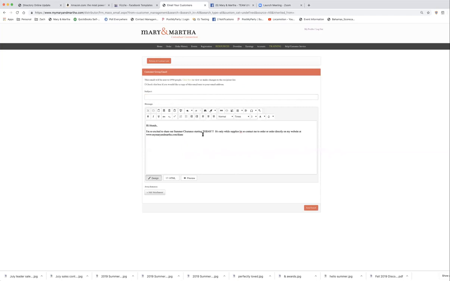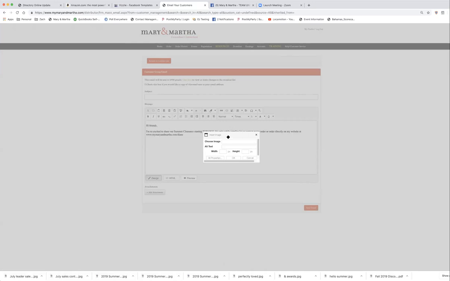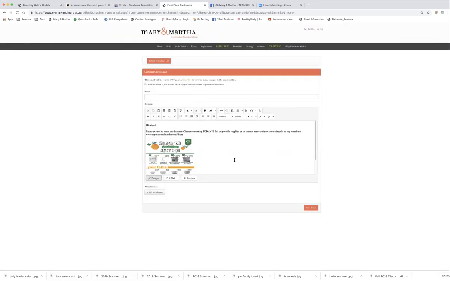So I'm going to insert the picture here. So what I want to do is place my cursor where I want the image to go. I'm going to click this icon that looks like a little mountain with the plus at the corner and see where it says choose image. I'm going to, on my keyboard, paste it, Control V, the image address we copied from Facebook, put it right in there, and then what I usually do is use 300 by 300. If we need to resize it, we certainly can.